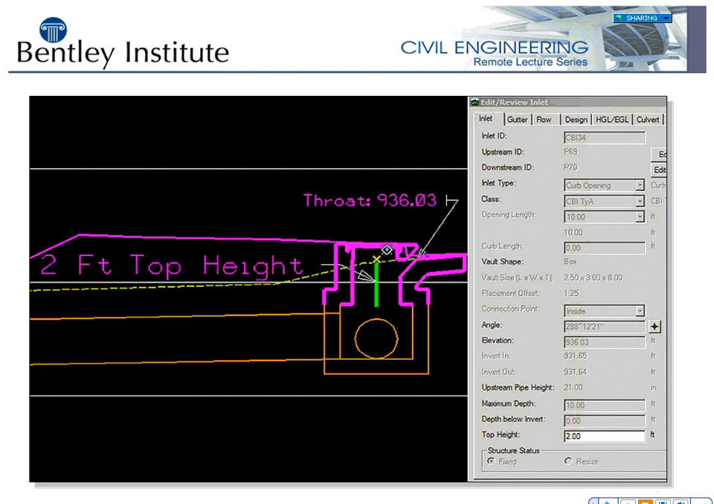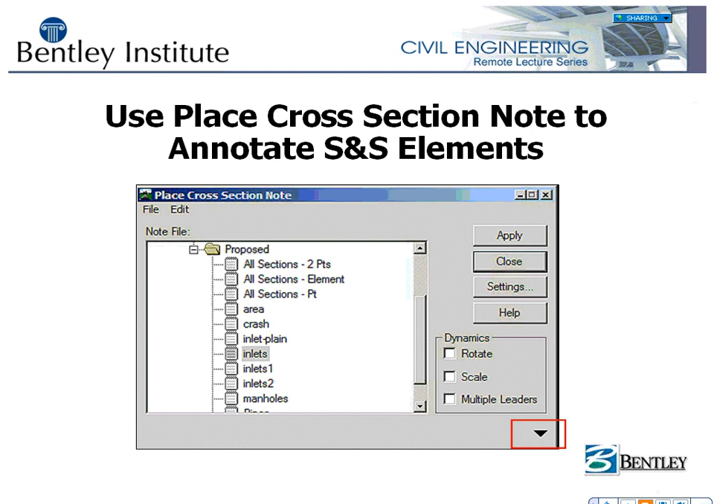Okay, we're running just a little long, but Wes, is it okay if I show them just a little bit on the place cross section? Wes says okay. There's going to be a remote lecture on the drawing annotation in the future, and I'll give you details on that in just a minute, but I just want to show you a quick thing as it relates to storm and sanitary.